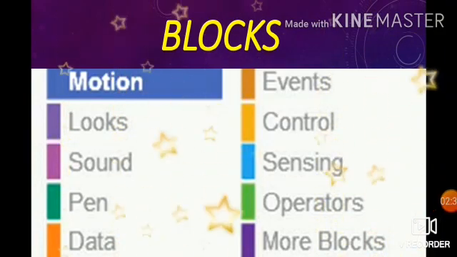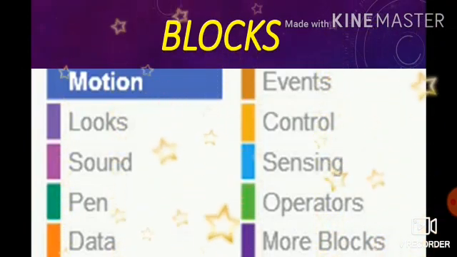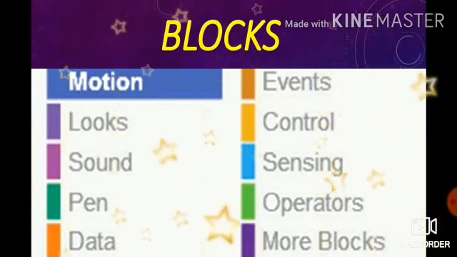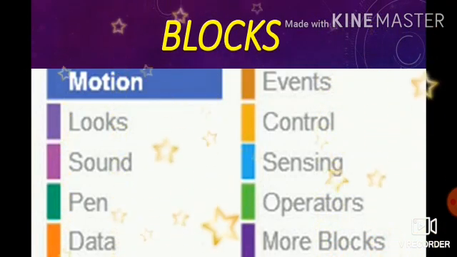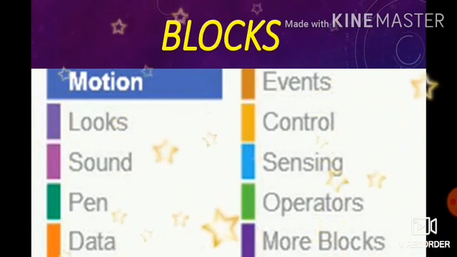Your first block is the motion block. If you select this block, then all the movement related instructions appear in the list. The motion block has instructions to make the sprite move, such as the number of steps to take and the direction of motion.